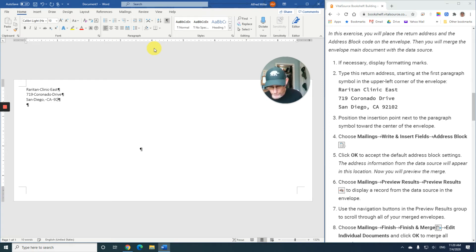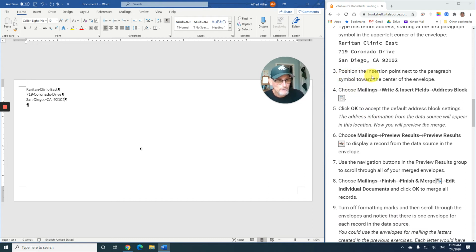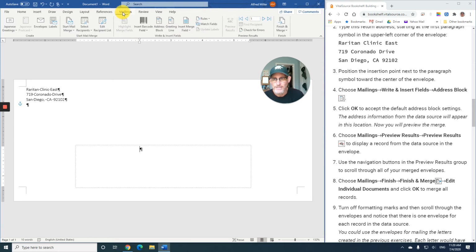They love to put these two spaces between the city, state, and zip because it makes it easier for the postal worker to read. Step 3 says position the insertion point next to the paragraph symbol towards the center of the envelope. That's why they had you turn on the Show/Hide, because it's easier to find that spot to click. Step 4 says choose Mailings, Write and Insert Fields, Address Block. So Mailings tab, Write and Insert Merge Fields, Address Block.